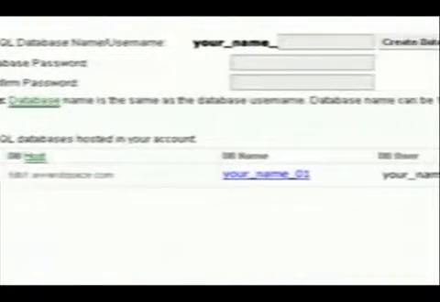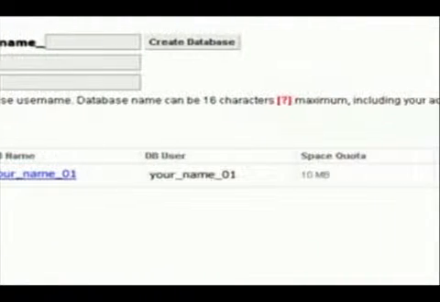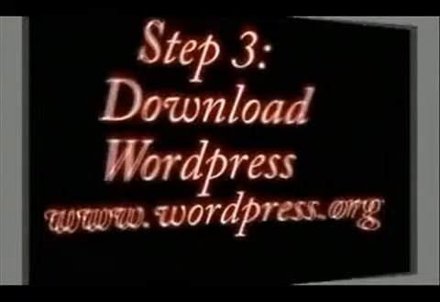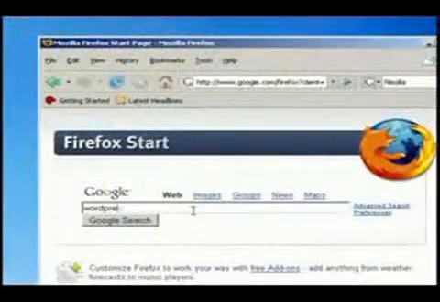And then the next thing you want to do is get your database information. And the same thing applies here. If you don't have one, then just create one using the form above. And make sure you log this information and print it out, because we will be using it later.